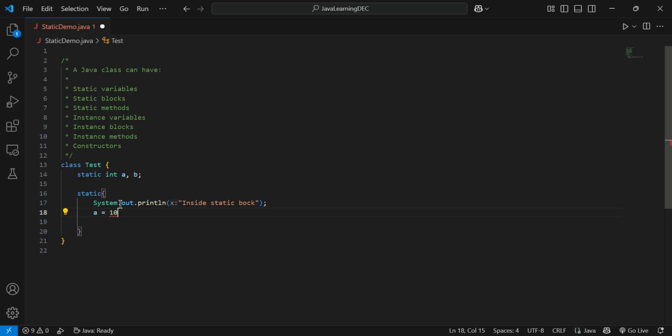See, will it accept any value? Yes, there is no error, right? That means it is accepting the value. This static block can accept the value, and I am assigning b as 20. Okay. I hope this much is clear to you. Next, what we have to do is create a static method. So let's move on to that.